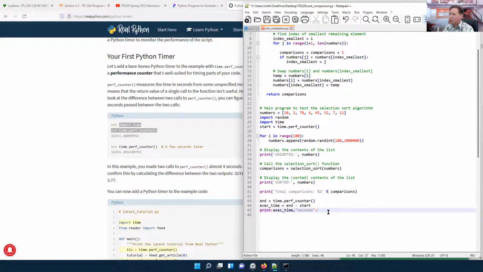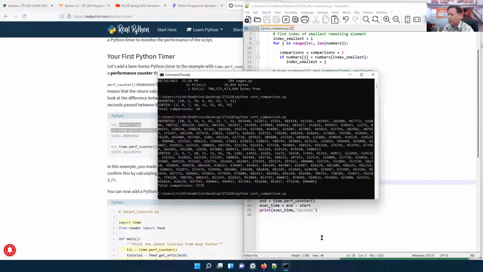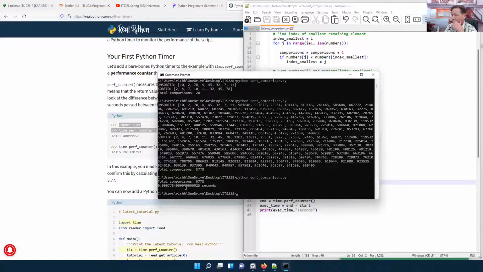All right, I'm going to do this, and I'm not going to print out the unsorted numbers, and I'm not going to print out the sorted numbers, but I am going to print out the total comparisons, and I'm going to print out the execution time. So let me save this, and I'm going to run it, and it says it took that many seconds.